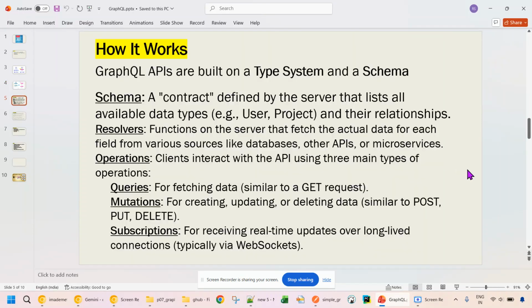How it works: GraphQL APIs are built on a type system and a schema. The schema is basically a contract defined by the server that lists all the available data types, for example user or project, and their relationships. Then we have something called resolvers. Resolvers are functions on the server that fetch the actual data for each field from various sources like databases, other APIs, and microservices. We will see that example.